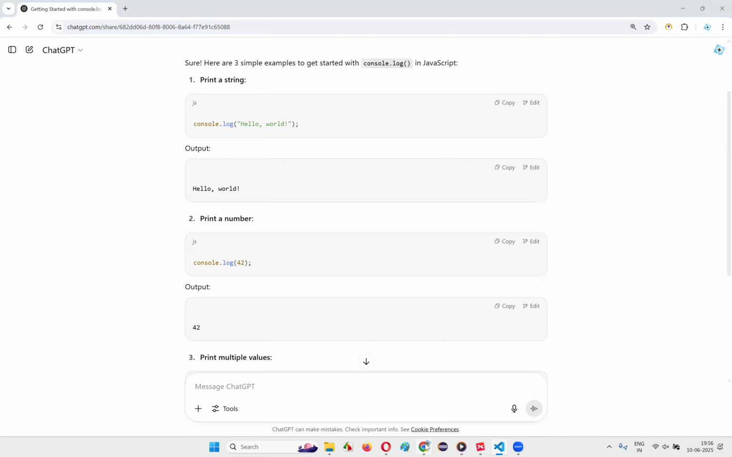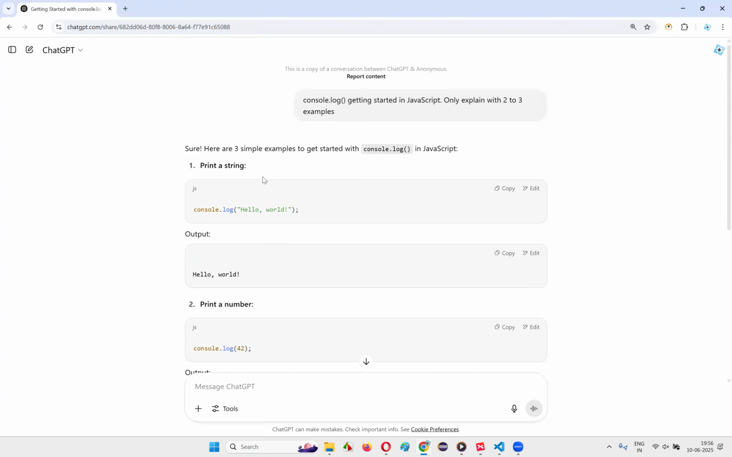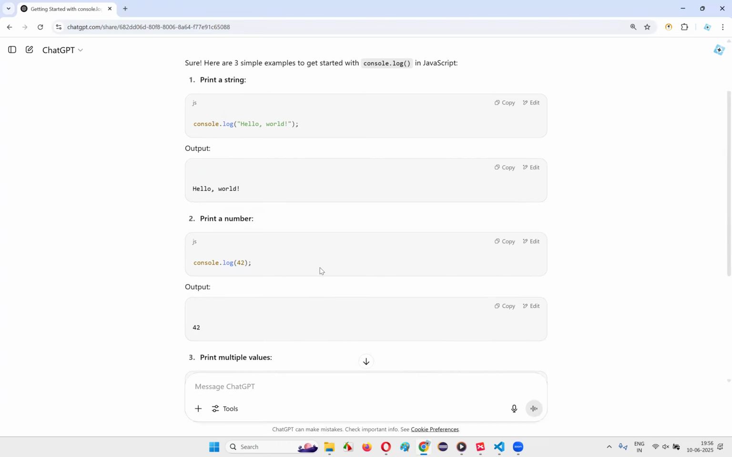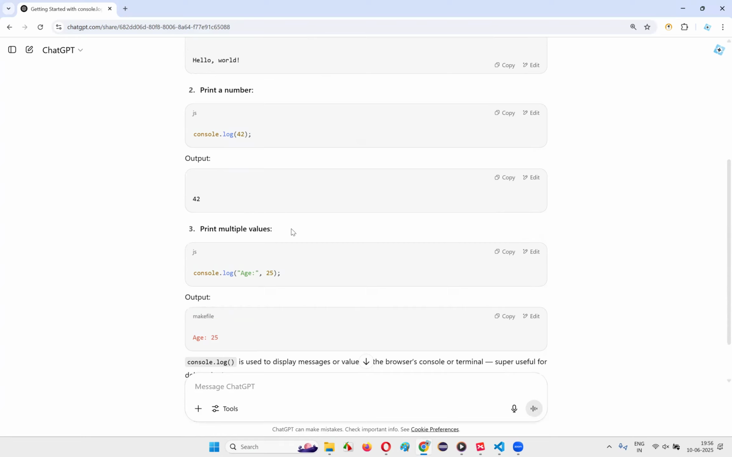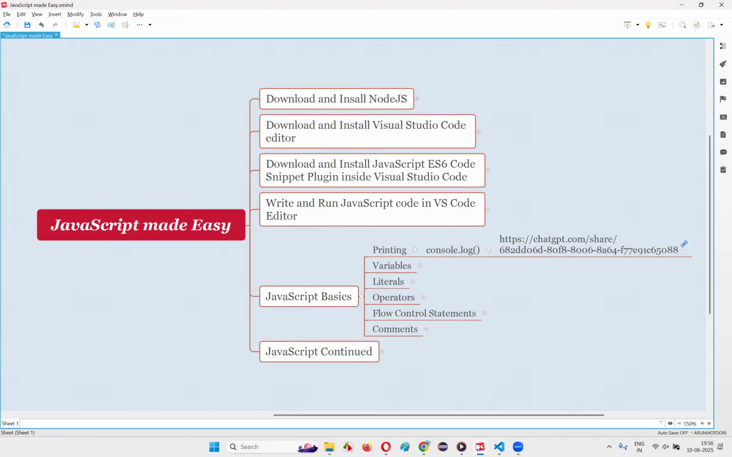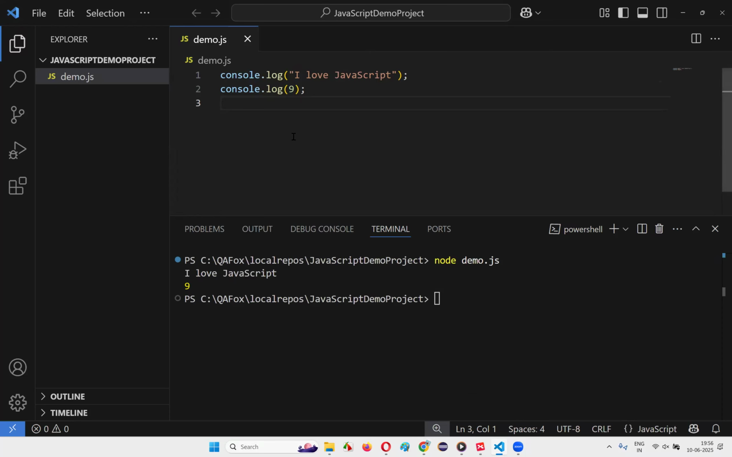You can print multiple things. I'll let you know what exactly I mean. Here, printing the text, printing a number, printing multiple values. You can also print multiple values. So here I'm going to write CLG tab, console.log, and here I want to print multiple things.